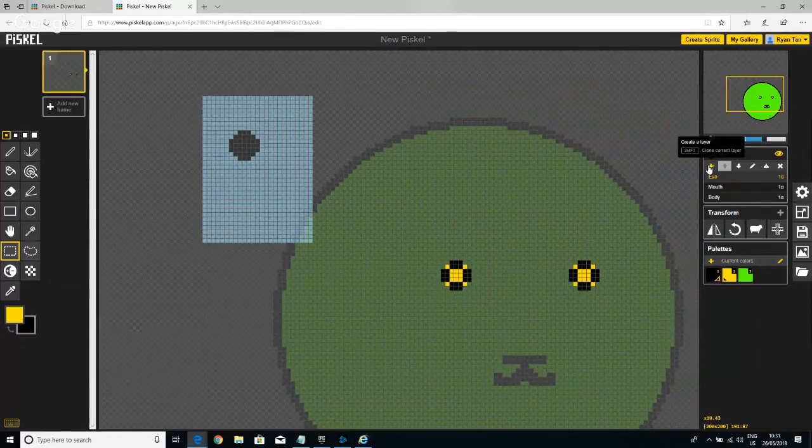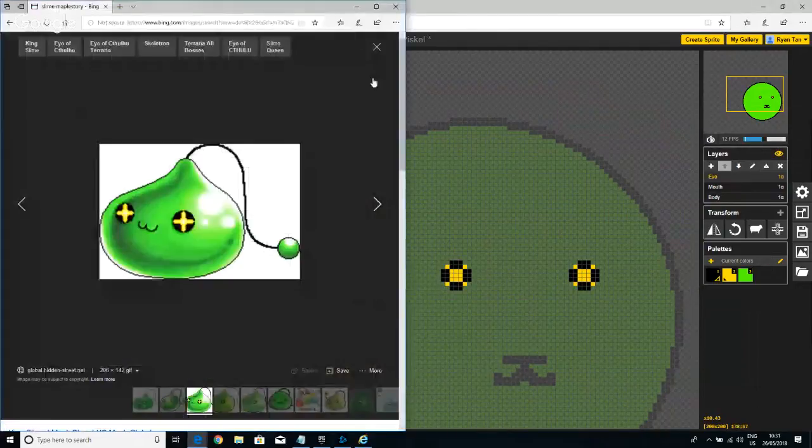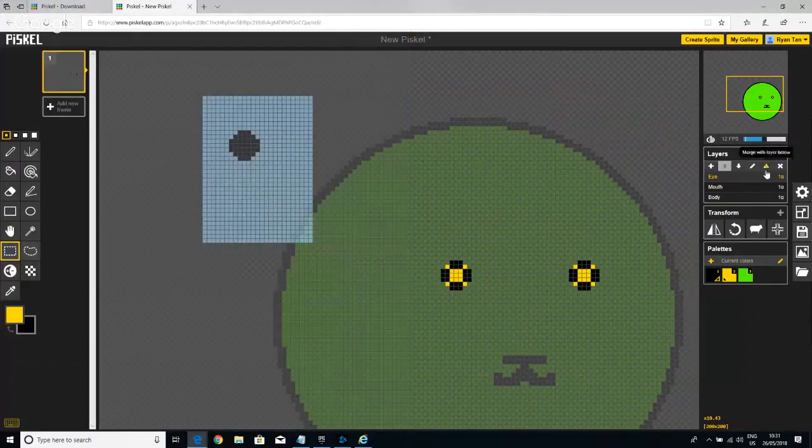So another thing you notice about the slime, right? It has these highlights in its eyes, like this little shine. How do you add this shine? You create another layer.